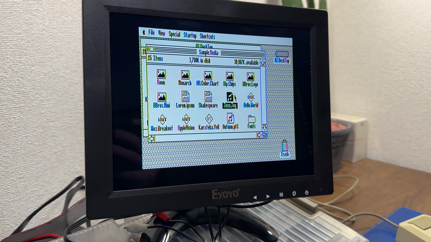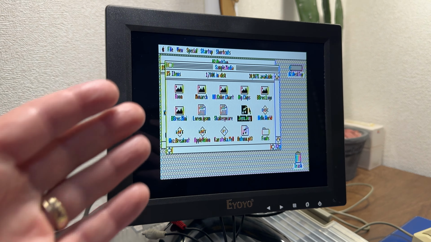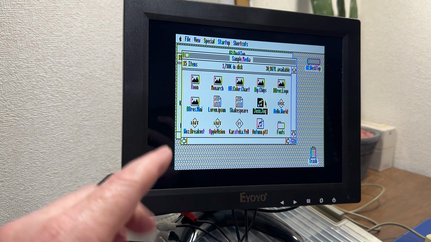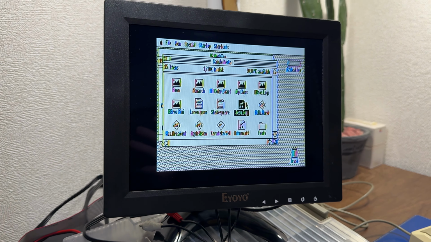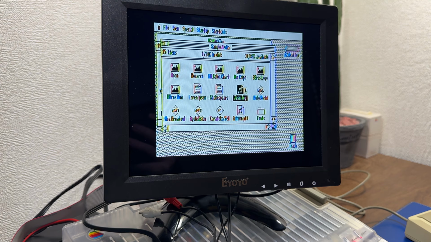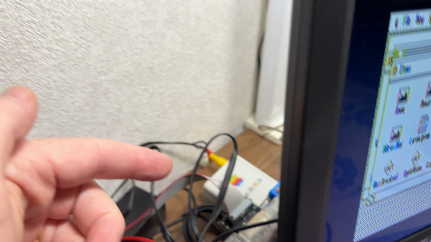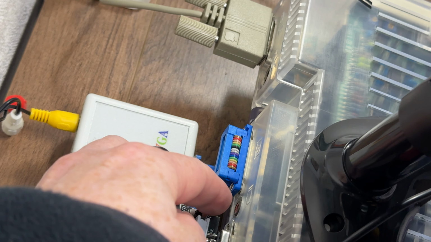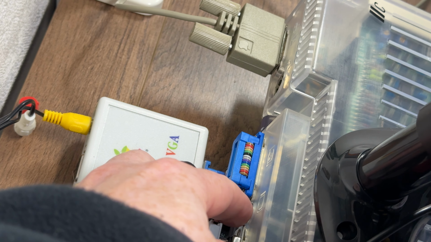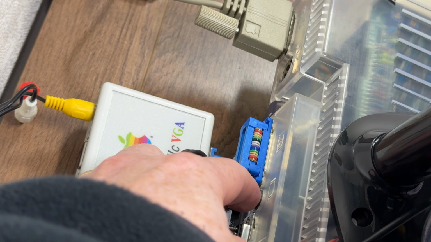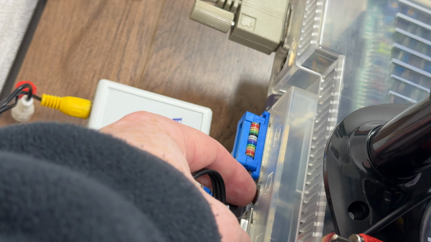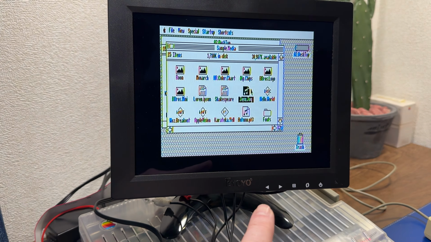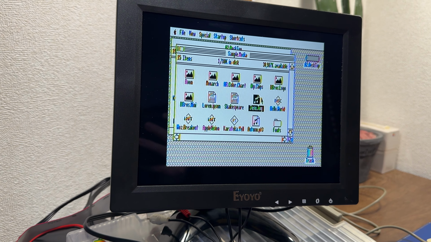Jonathan Adar came to the rescue and helped me out because I wasn't able to get any composite output on this. I was able to succeed with VGA, as you saw in my other video, but not composite. And I was connecting an RCA connector from the Apple IIc's output of composite, which normally goes here. And I had that snaked around and connected to the Eyoyo display, but I wasn't getting anything.